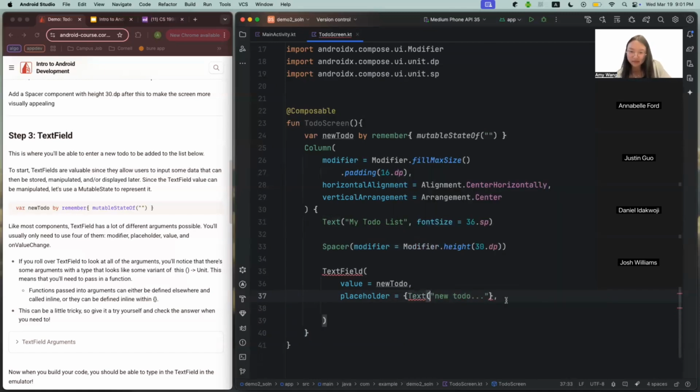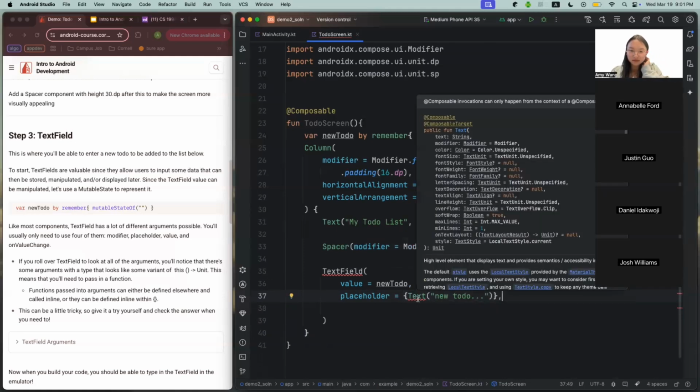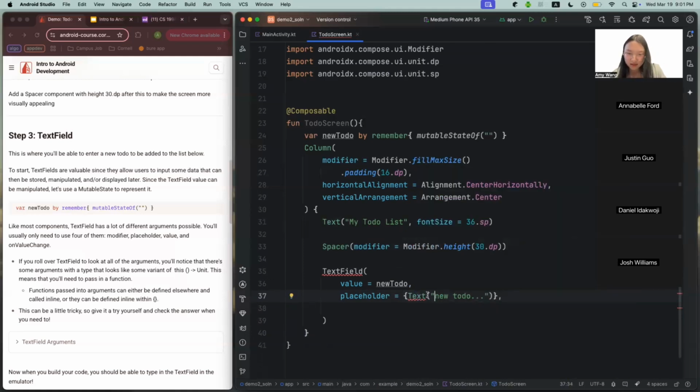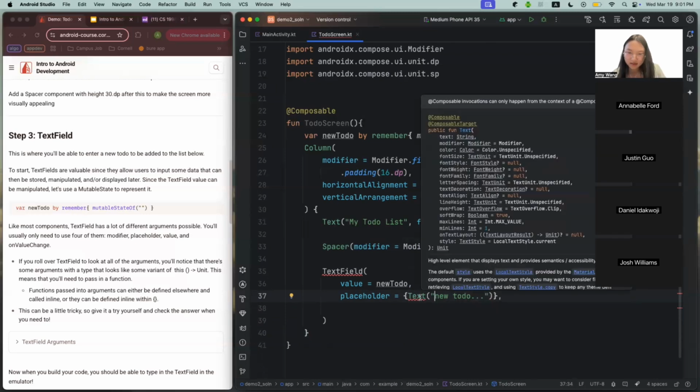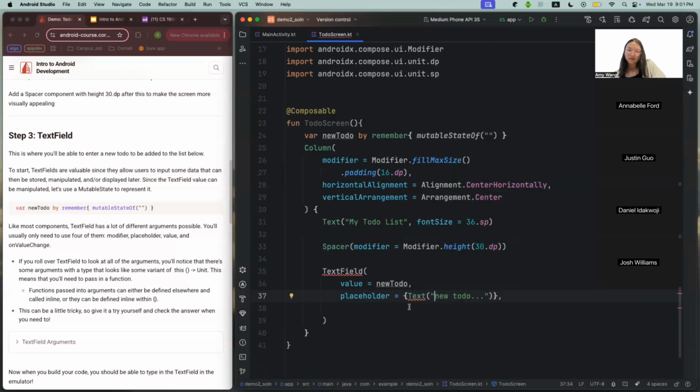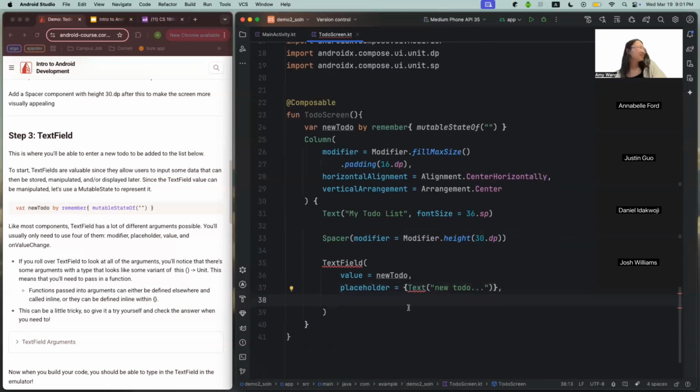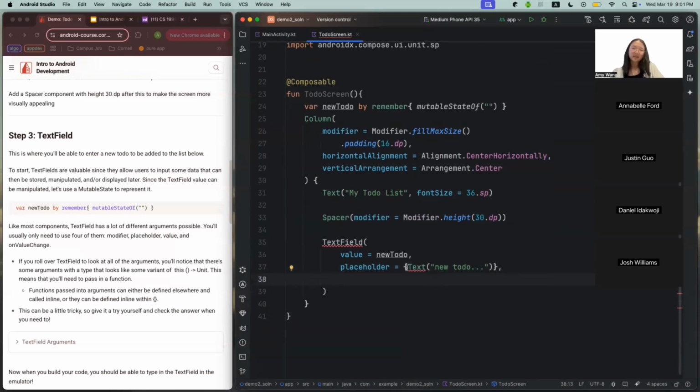You can delete the curly braces. Oh, really? Okay. Whatever, don't worry.